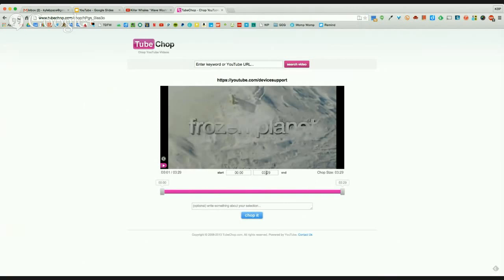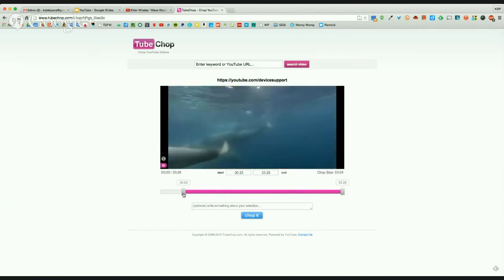Then it's going to show me, okay, this video is 3 minutes, 29 seconds long, but I don't want all of my students to watch that entire video. So I've got these sliders on this pink bar right here underneath my video. I can adjust those sliders so my students only see a particular section of the video. Let's say I want the video to start at the 25-second mark. So I'm going to drag that over to 25 seconds from the left-hand side.